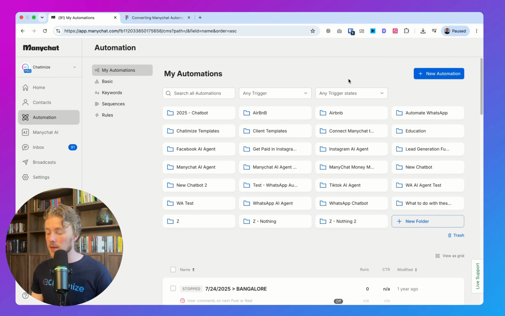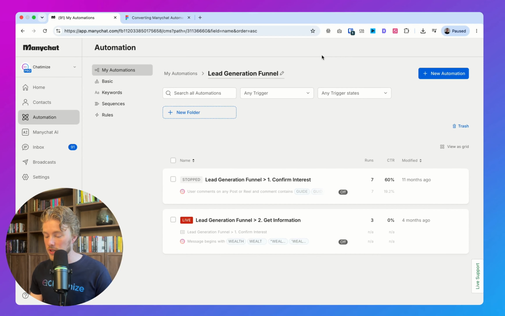So here I am inside ManyChat, and here I have my lead generation funnel, which is a free template I've used in many of my videos. This funnel basically consists of two automations. In the first automation, we confirm the interest, and if someone is interested in the freebie we're going to give them, then we ask for their name, we ask for their email, and we give their freebie. So it's a very simple two-step funnel.